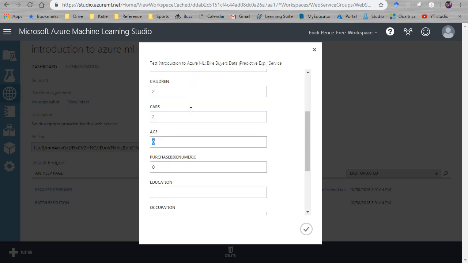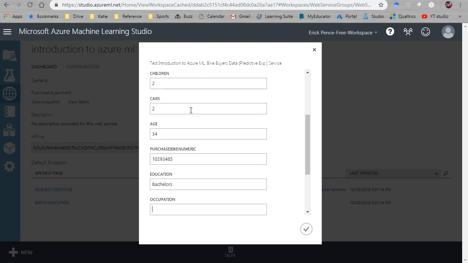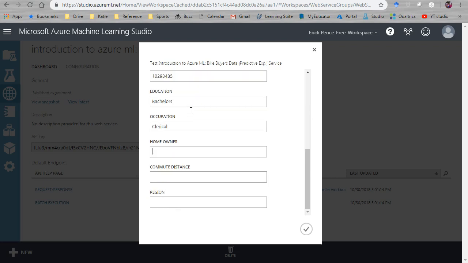I think what really made a difference before was actually the commute distance. Again, purchase bike doesn't matter. Put in whatever you feel like in there. Education, bachelor's. Was there an S? I can't remember. Oh, well, that's all right. Clerical was one of them. Homeowner, no. Commute distance. Let's try 1 to 2 miles.